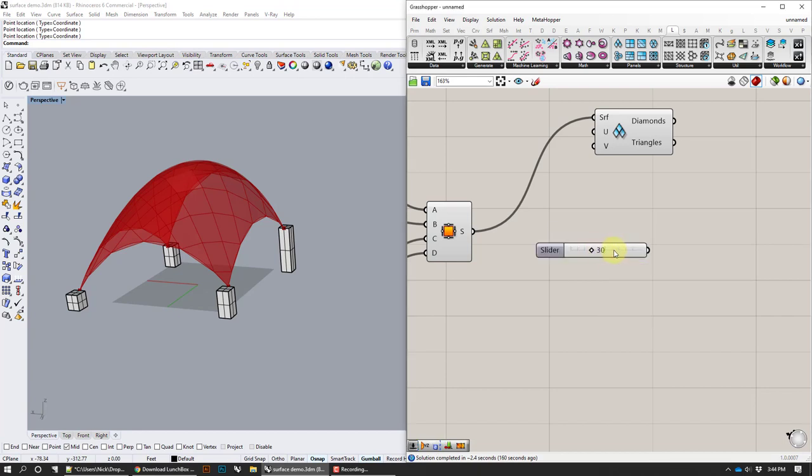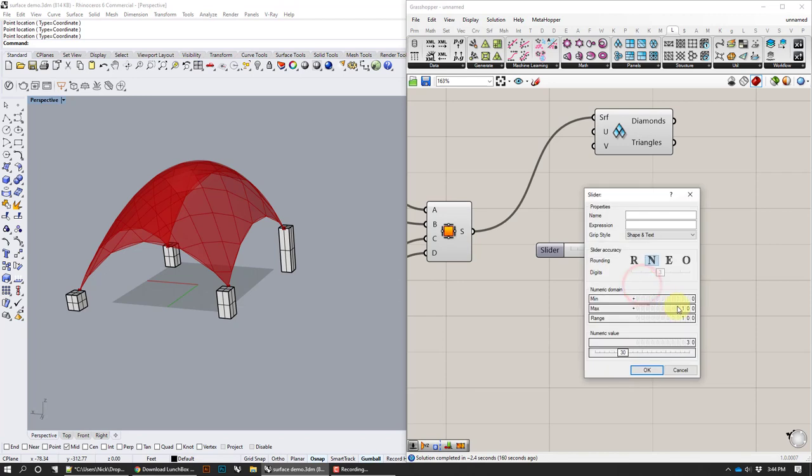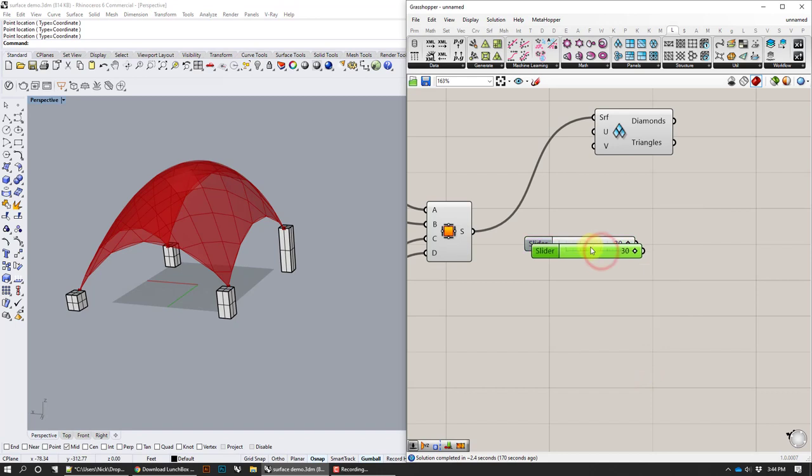So I'm still going to edit it though. I'm just going to say minimum is going to be 5, maximum is going to be 30. Go ahead and dial these down a little bit.